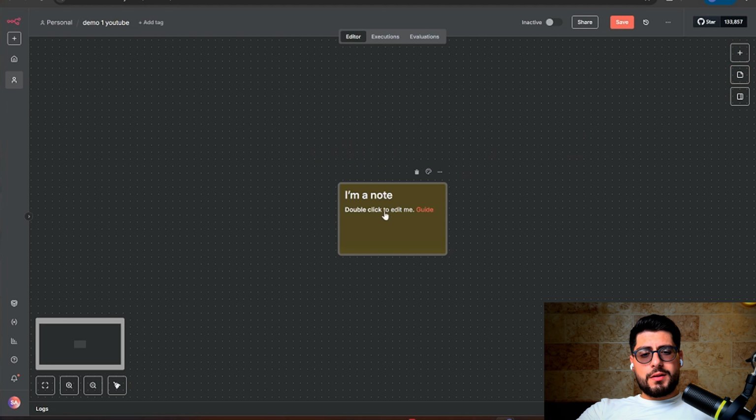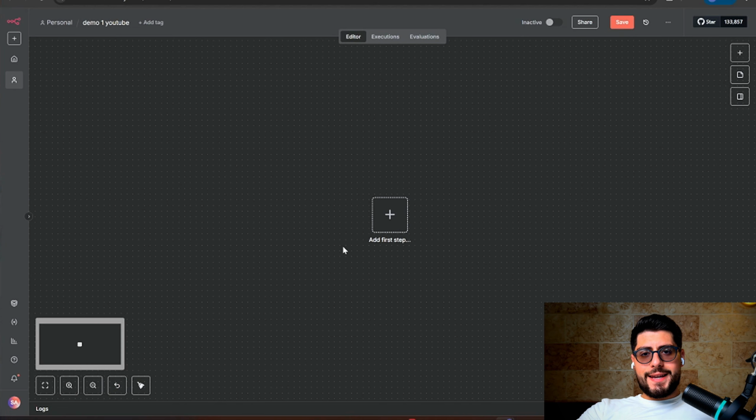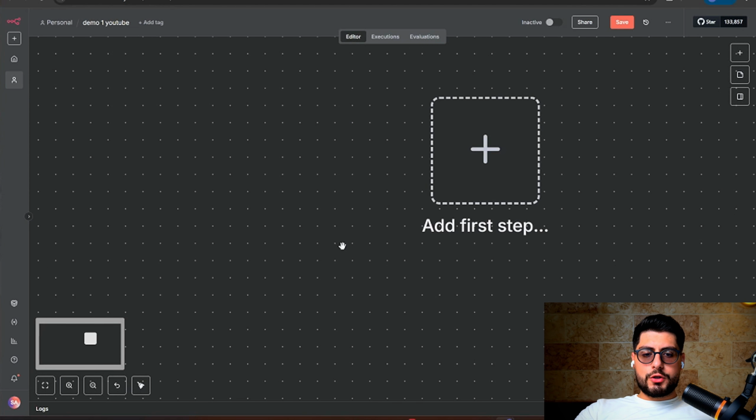You have a sticky note. This is just like a way to organize your workflow. That's how I use it. And you have these buttons over here like zoom in, zoom out and stuff like that. And for you to zoom in and out, on my Windows laptop, I'm going to press Control. On Apple, it's going to be Command, I think. So you just scroll up and down, like Control and scroll up and down.